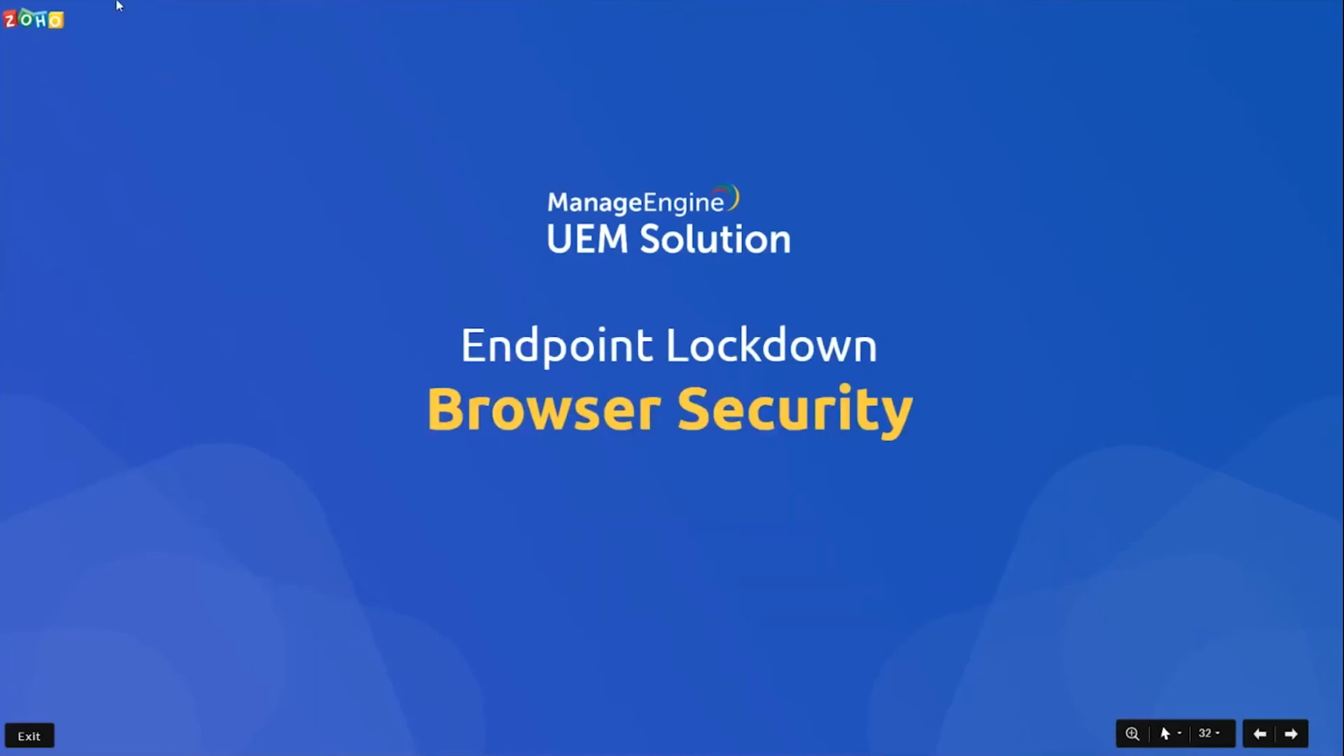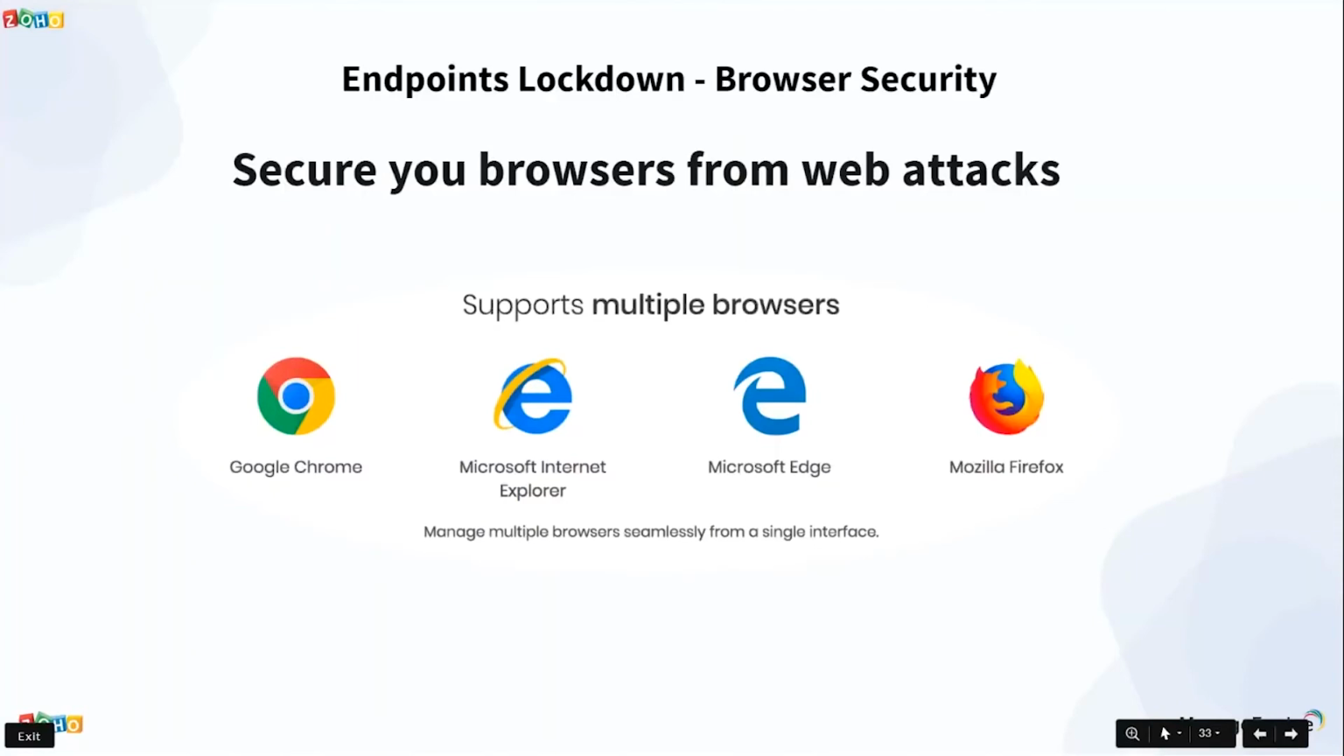So let's take a look at the next module, the endpoint lockdown feature. This endpoint lockdown feature comprises browser security. Every enterprise should have a browser security solution in order to manage their browsers effectively. This endpoint lockdown supports all the browsers, so it can manage multiple browsers seamlessly in a single interface. You can enjoy all the benefits of browser security from your Endpoint Central using this endpoint security add-on.